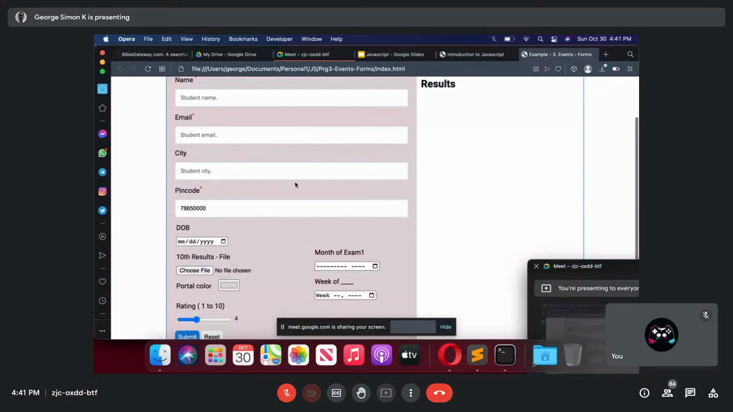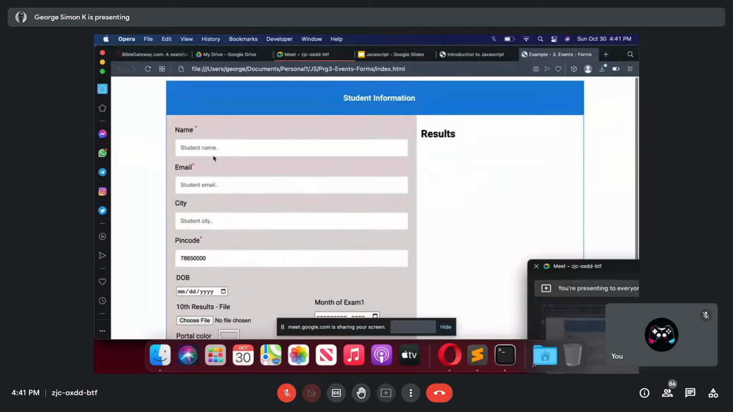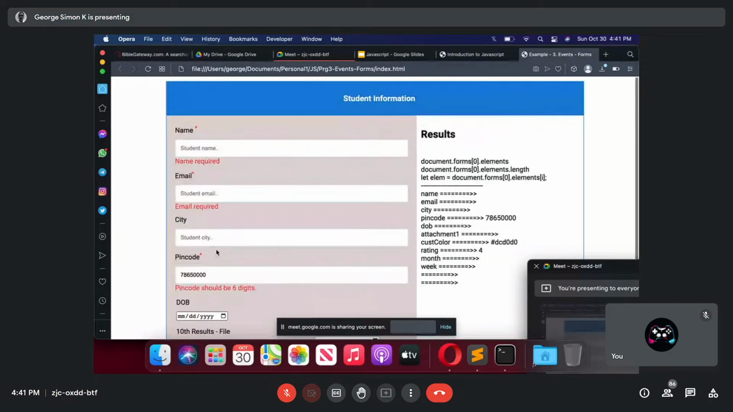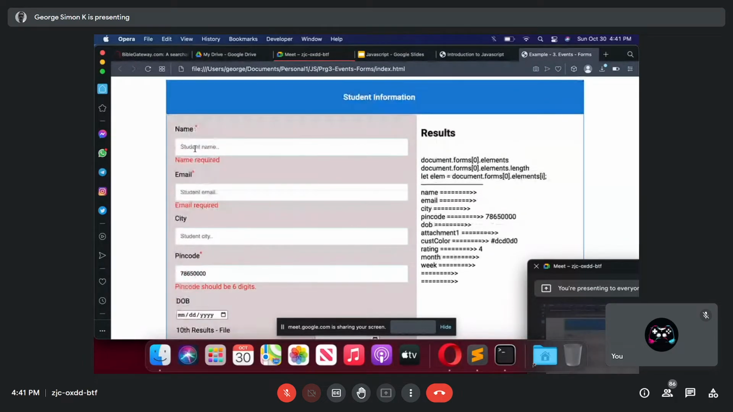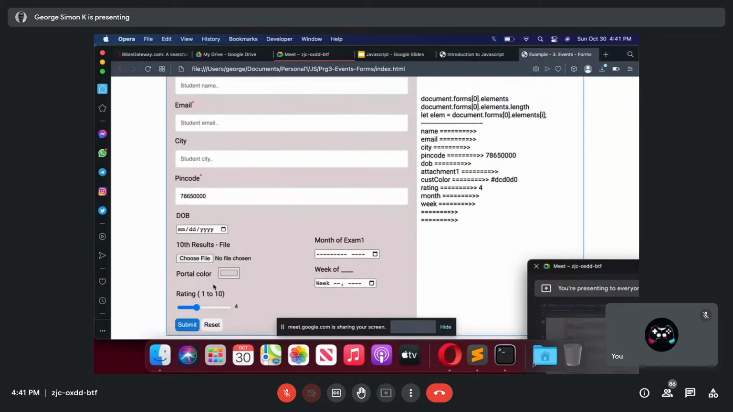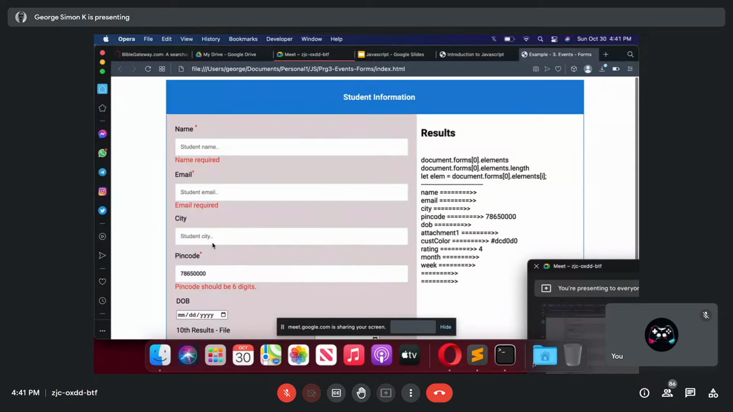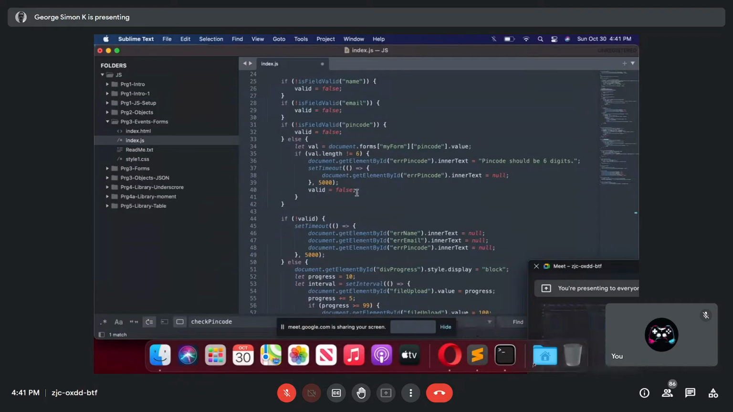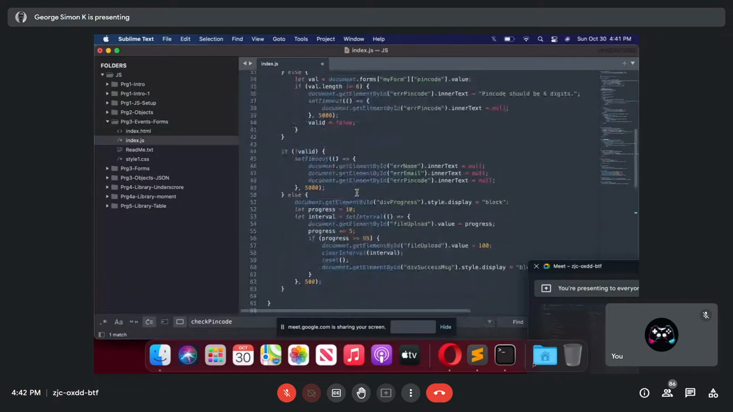In this example, I'm trying to submit the form, and it showed some errors: name required, email required, and pin code required. And all the information vanished after 5 seconds. So you might have seen that red color error got removed within 5 seconds.